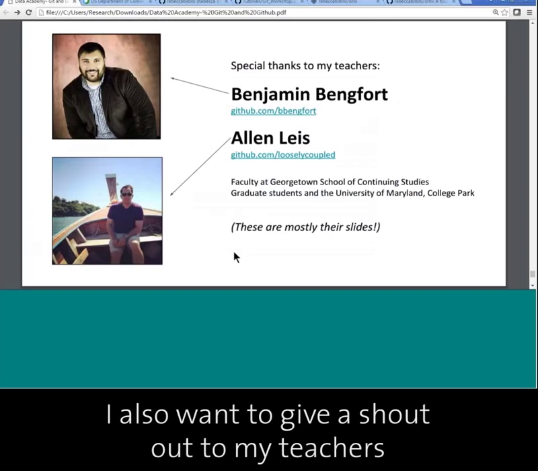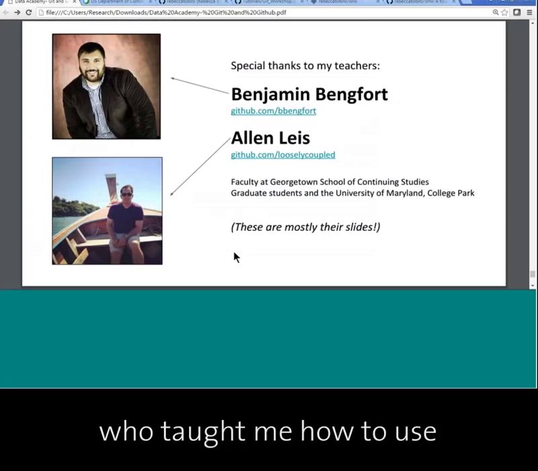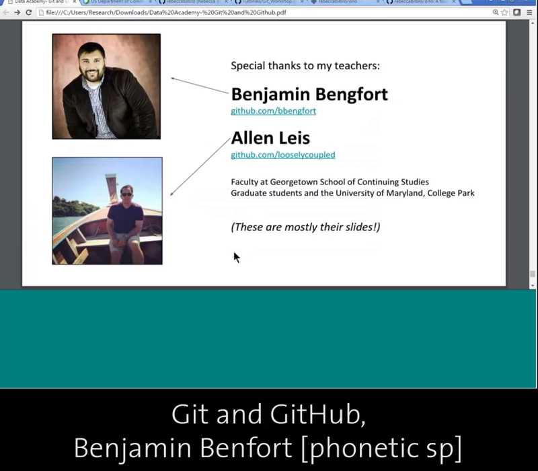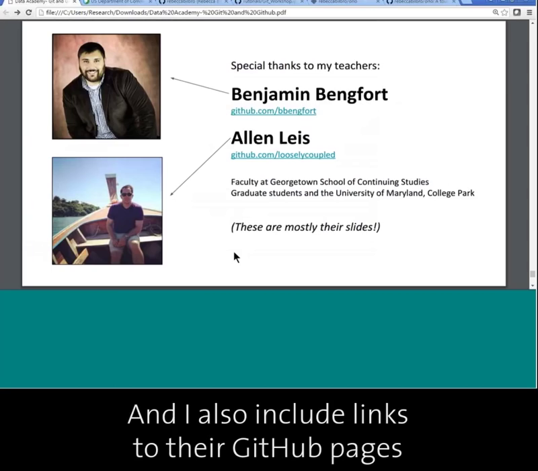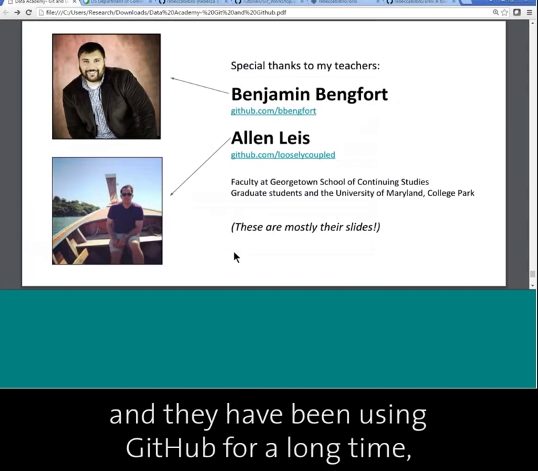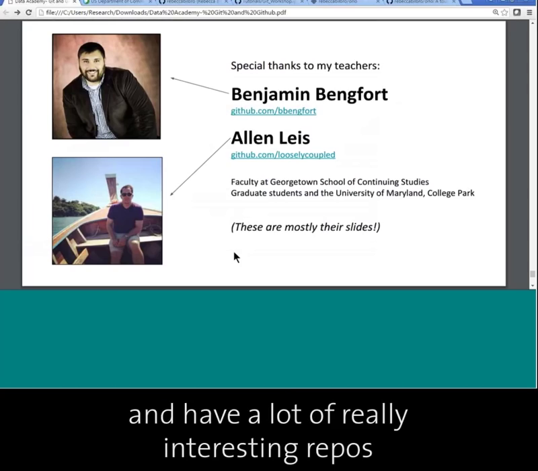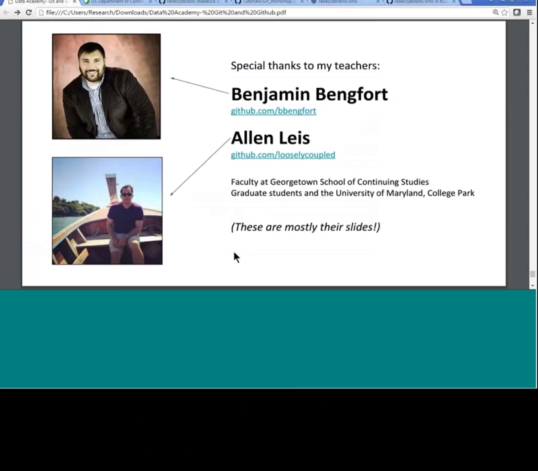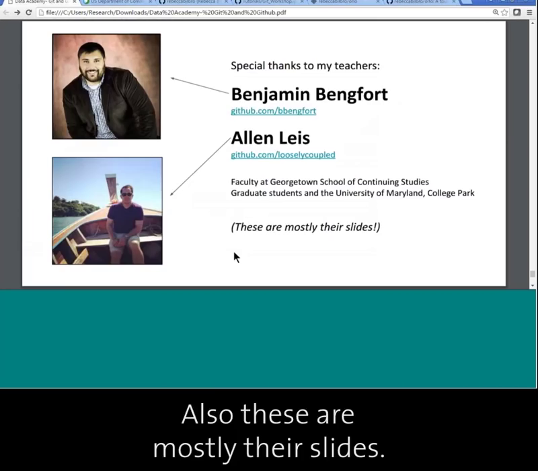I also want to give a shout out to my teachers who taught me how to use Git and GitHub, Benjamin Bengfort and Alan Lice. I also include links to their GitHub pages because they are much more prolific than I am. They have been using GitHub for a long time and have a lot of really interesting repos that you can check out. Also, these are mostly their slides.